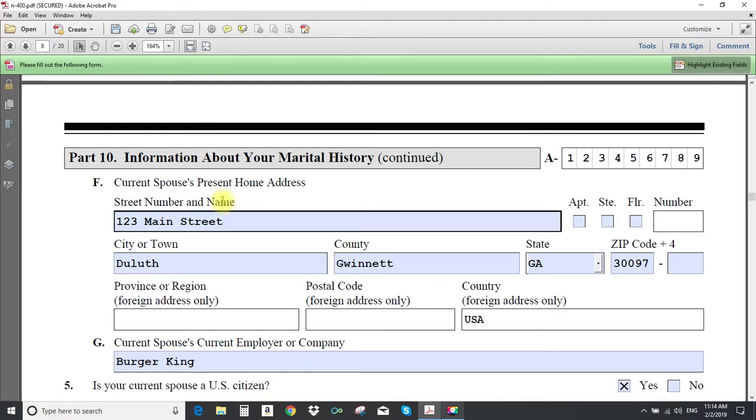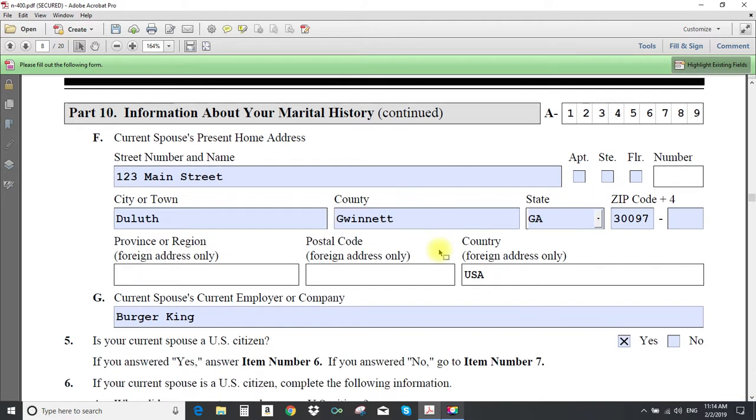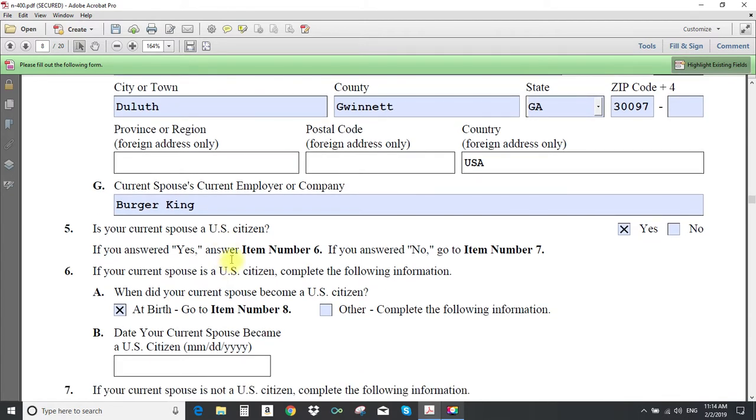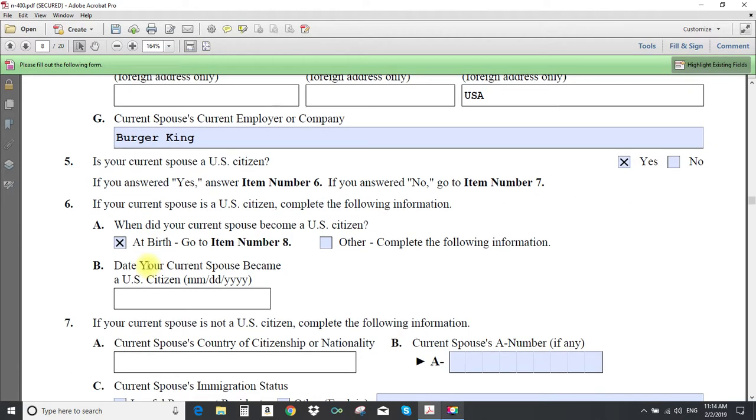They ask for the current spouse's home address, so you would put the home address here. And the employer, if your current spouse is currently working, you would put it here. They ask if your current spouse is a U.S. citizen. In our case, we would say yes, because you got your green card through marriage, so you would pick yes.